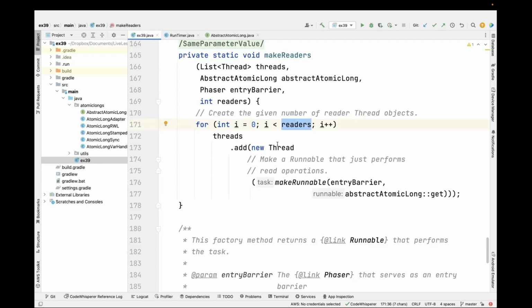And each time through this loop, it's going to make a new thread, add it to the list, and the thread's runnable is going to perform read operations only. And all it's going to do is just sit there reading, calling get just to see what the value is. So it's just reading and seeing how long it takes to do a read.